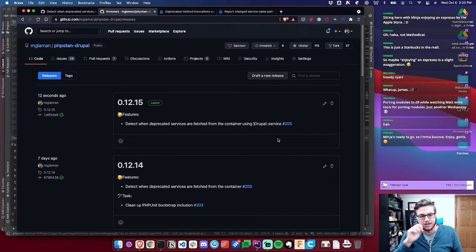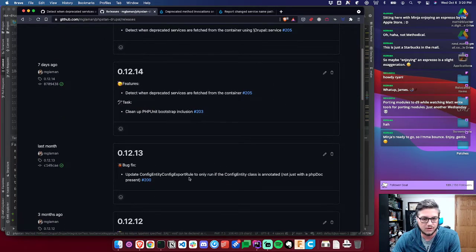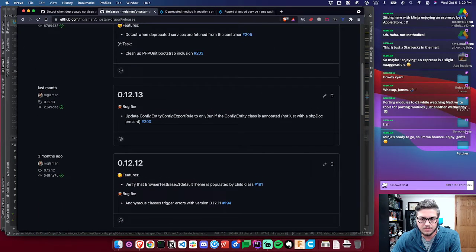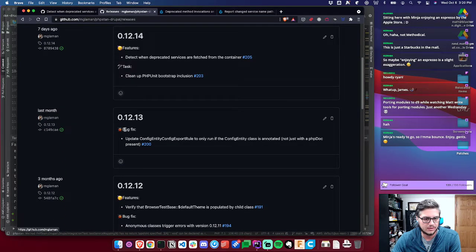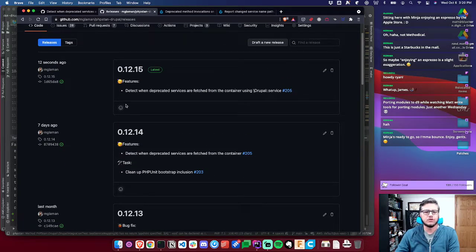The phpstan extension has received about, I guess these two releases. Was this part of it? No, that was on the side. But these two releases, the minor releases 14 and 15, have been huge because they now support better detection of deprecated services being used, which is really, really big, and that was about three or four issues in upgrade status. So that's amazing.